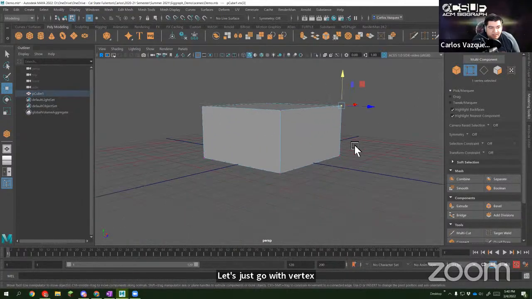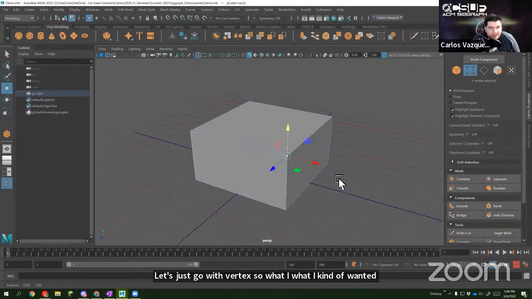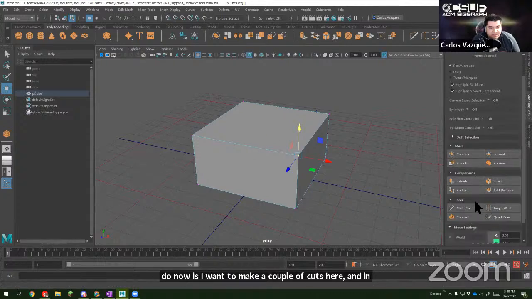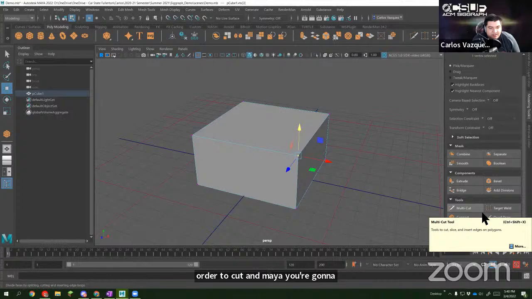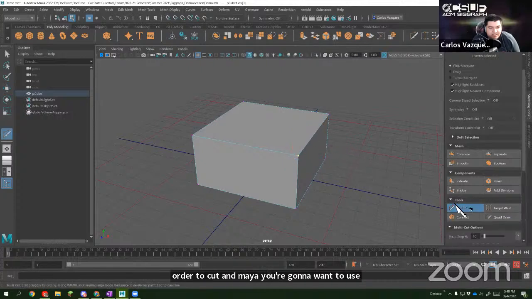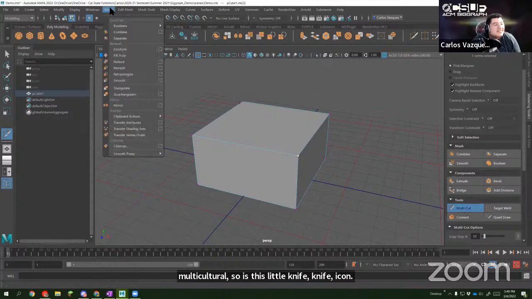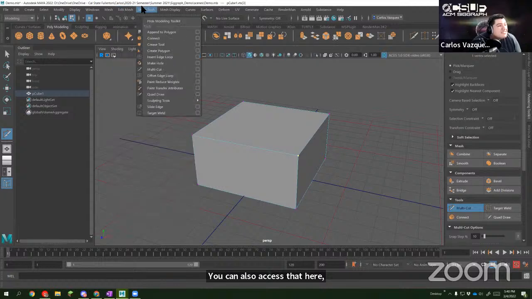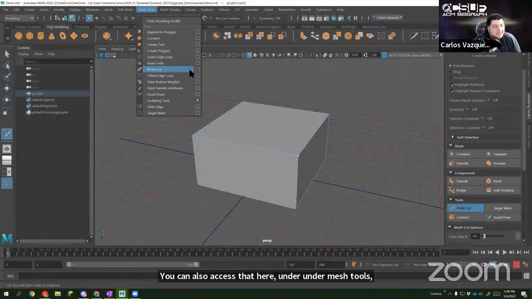So what I'm gonna want to do now is make a couple of cuts here, and in order to cut in Maya, you're gonna want to use the multi-cut tool. So it's this little knife icon. You can also access that here under mesh tools, multi-cut. It's right there.